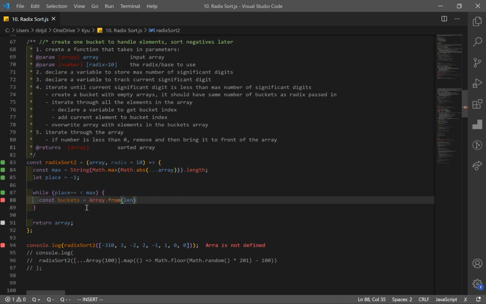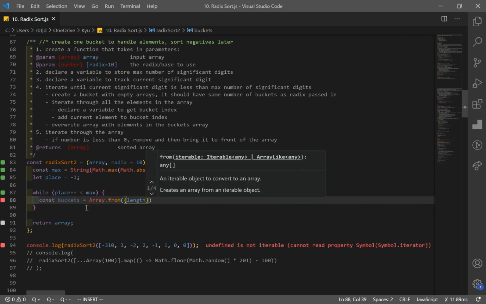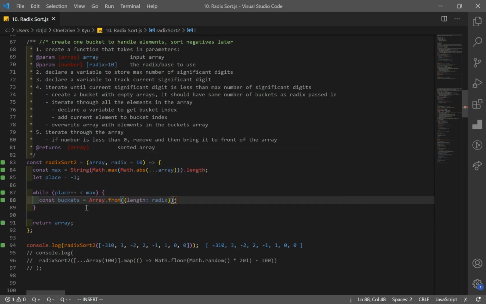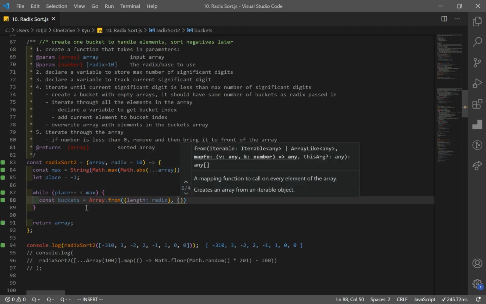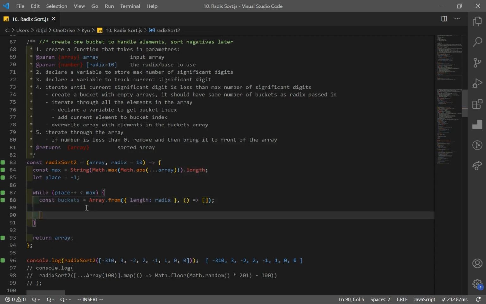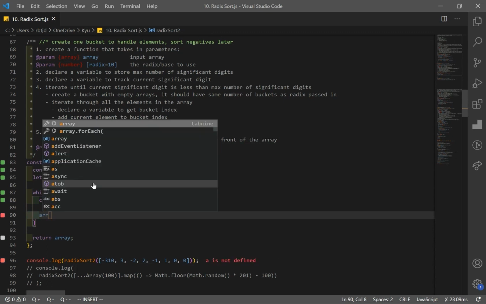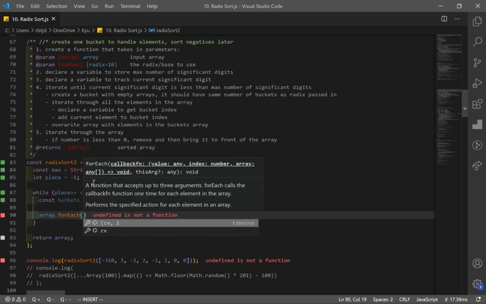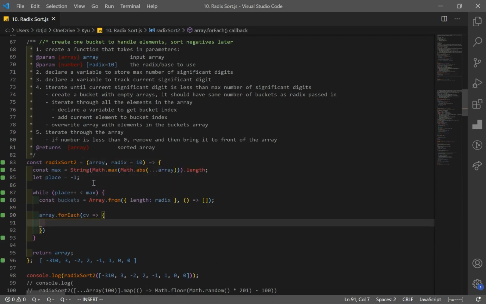We're going to pass in a length of radix and we want to fill this up with empty arrays. Okay, that looks good. Next thing we want to do is iterate through our array. Let's just use forEach, and you can just use a typical for loop. It doesn't really matter. So, current value, and now we need to get our bucket index.